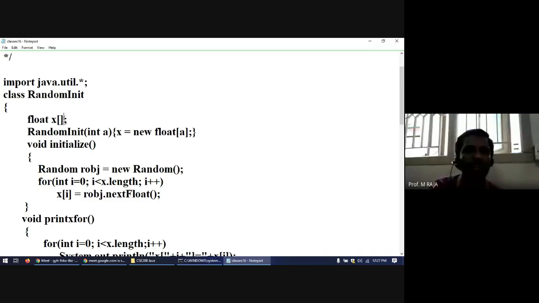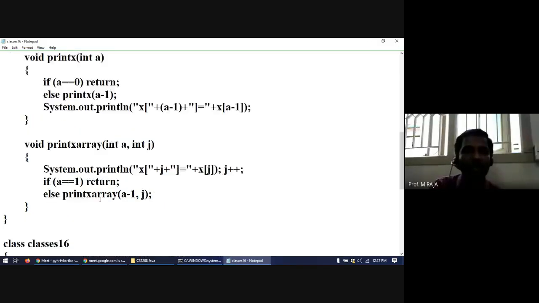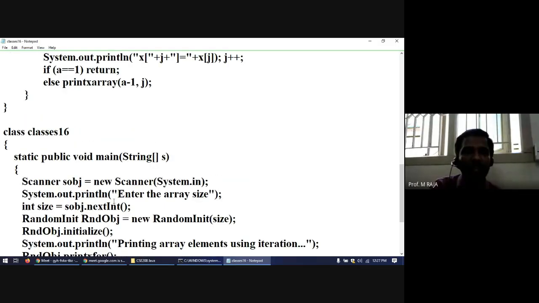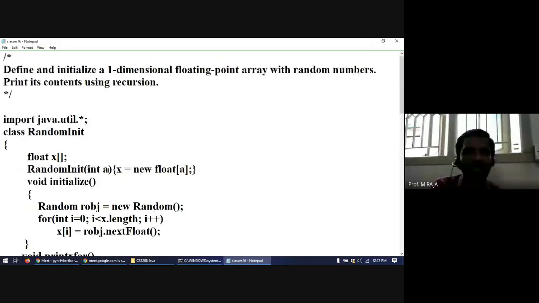A float X array is declared here, but whenever you want to create an object, for example array size, because here all arrays are dynamically created, in that stage you can specify the size here, new random init of size, say size is 20. So during the runtime, the value 20 is passed here. Now x is equal to new float of 20, memory locations are allocated using the constructor.